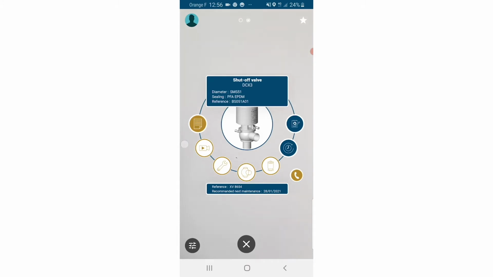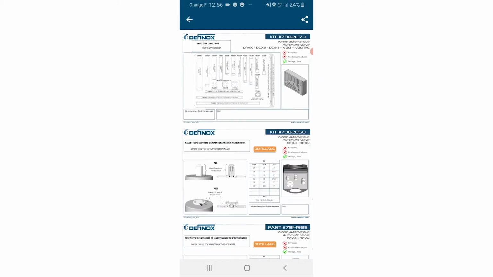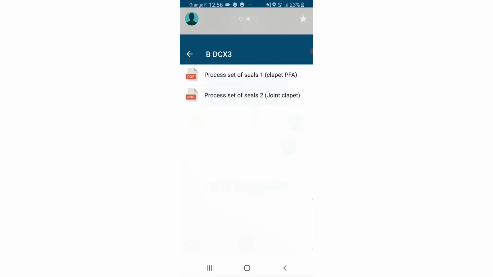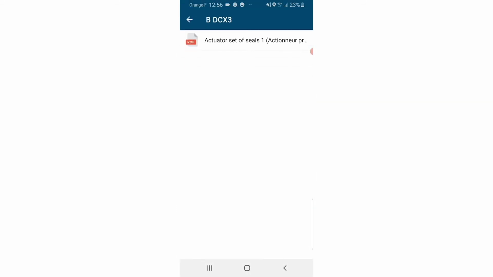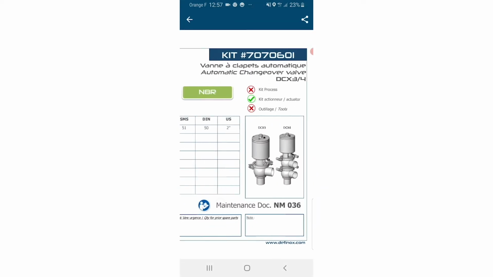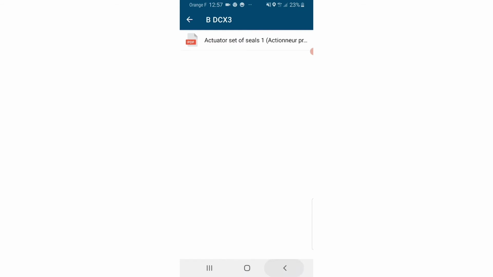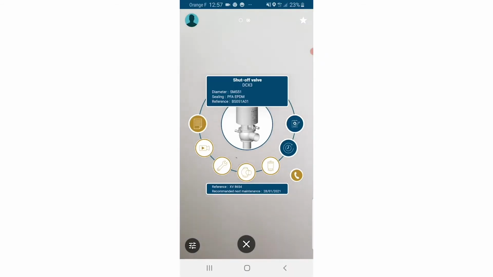Under the blue card, there are 5 yellow buttons which give access to the documents and videos, the tools necessary to make the maintenance, the set of seals for the process, and the maintenance of the actuator. The 2 other blue buttons deal with the maintenance record.